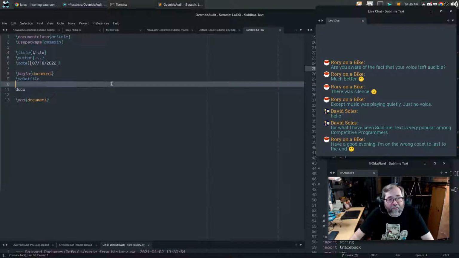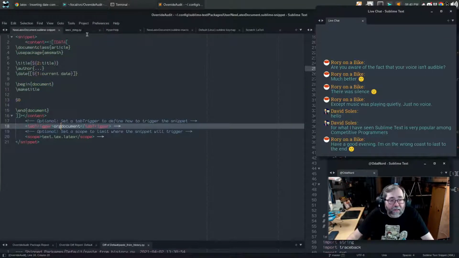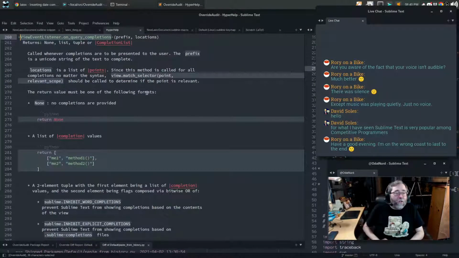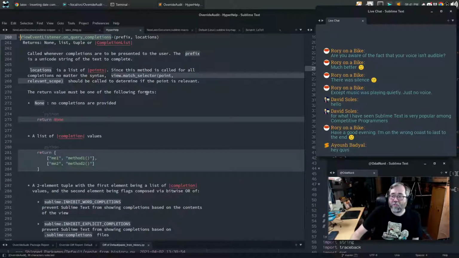There are Sublime completion files, which are a static way to inject a bunch of completions all at once if they're just single liners. Those appear in here as well. And the other thing that appears in here is the results of an on-query completions. Now you can see here, locations is a list of locations in the buffer where cursors are sitting. View match selector should be called to determine if the point is relevant. Normally that would be the case. It doesn't necessarily have to be the case for us here. We could make it be more specific.